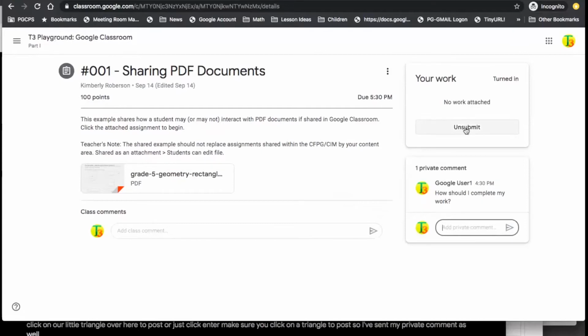If I needed to unsubmit work because, oh, I got some more directions and now I want to unsubmit, I can select Unsubmit as long as the due date and time has not passed. All right, let's return back to our classroom and look at another assignment.